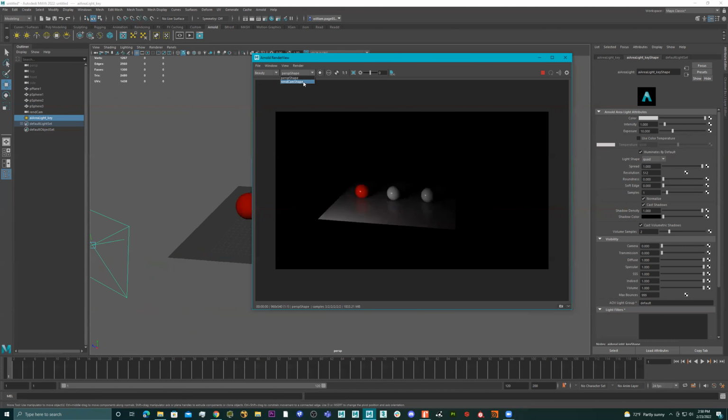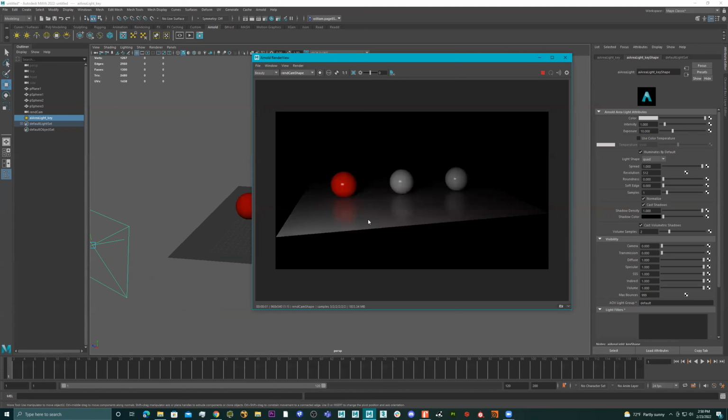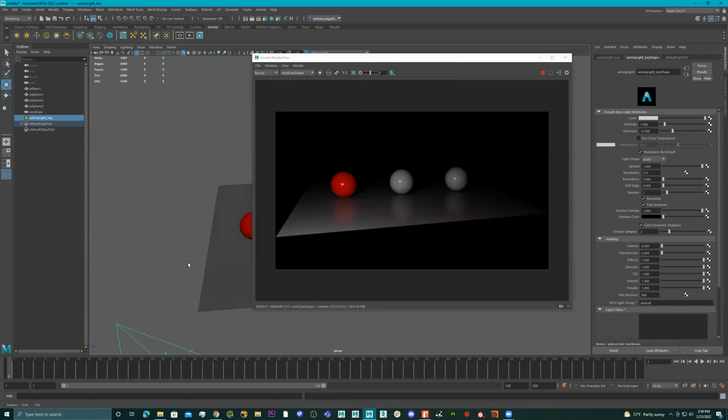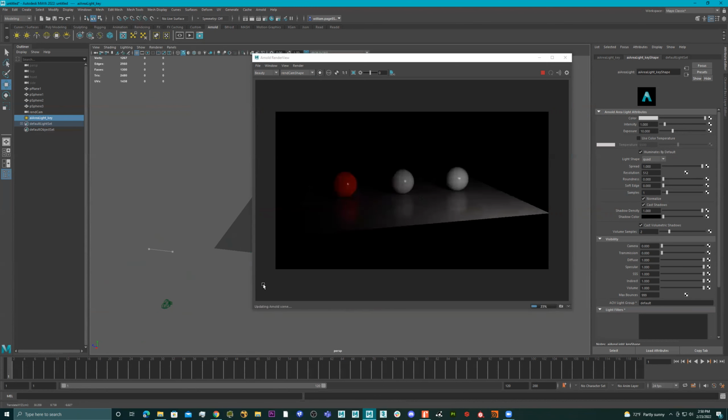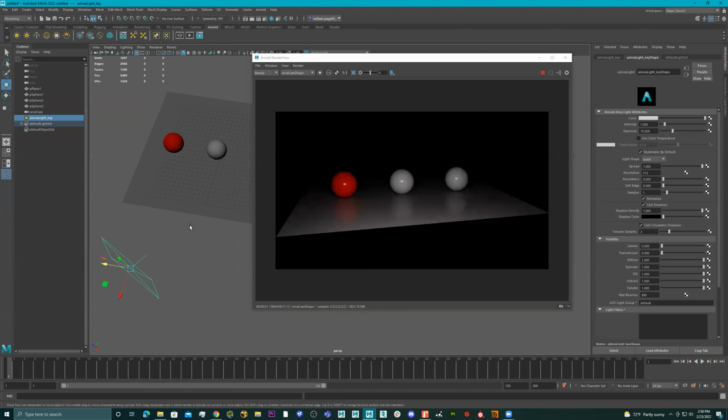So if I click on this and go to render camera shape, now I'm looking at it through my render camera, but I can still move around. And I can even move this light around. And you see how it's updating, how it's working? Cool. So I could scale this up a little bit more if I wanted to.